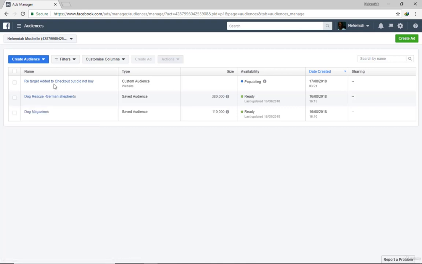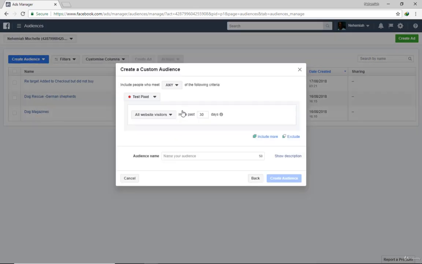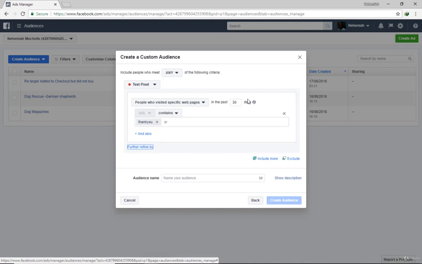So let's now create a custom audience, but now we target people who purchased an item. Click on website traffic. Include people who meet any of the following criteria: people who visited a specific web page. Then you add the thank you. People who reached the thank you page, then click tab. So Facebook, then you're going to put 180 days.